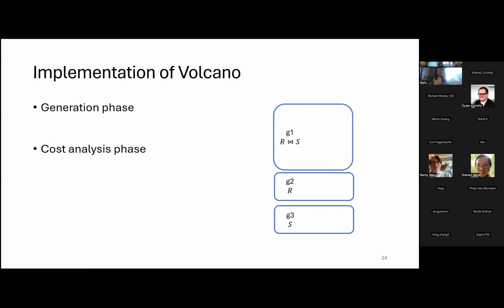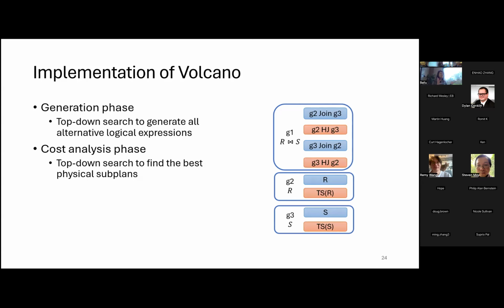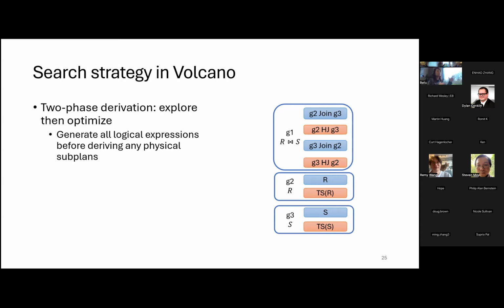But in reality, the implementation of Volcano is slightly different. It actually separates the search into two phases. There is a generation phase, which does a top-down search to generate all the alternative logical expressions. And then it does a cost analysis phase, which is also a top-down search, but to find the best physical plan of the subplans. So our mental picture is a one-pass top-down search. In Volcano, it's actually a two-phase separation between the generation of logical expressions and the physical plans.